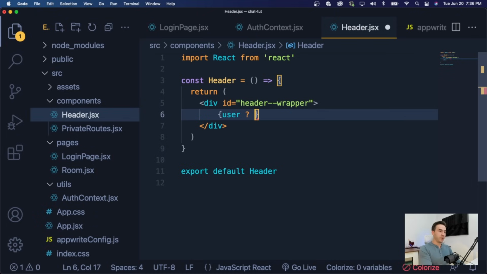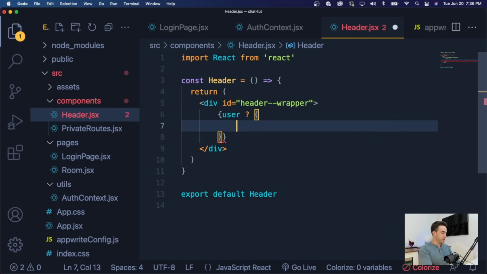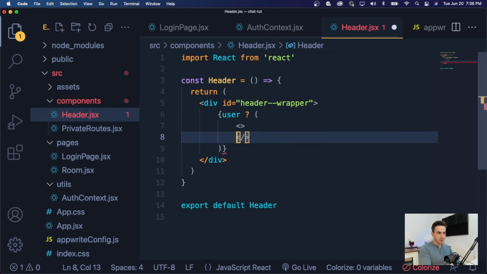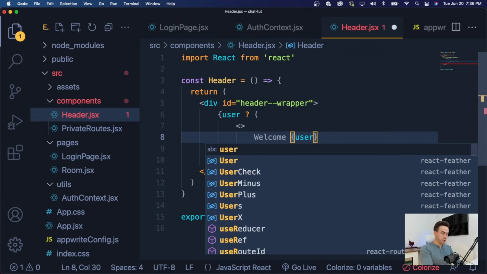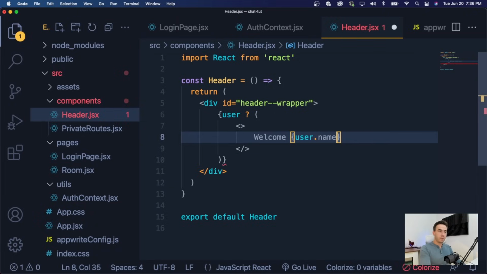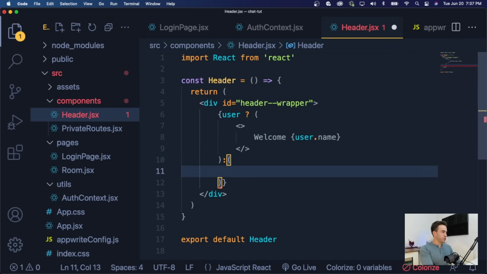We'll just say if we have a user, then let's render the username. We'll use a fragment here, and we'll get the user in a second. So we're going to pass in a welcome message. We'll just do welcome and then the user name, so user.name. We'll pass in the username, and then in the else statement, I guess in theory you just link to a login page.